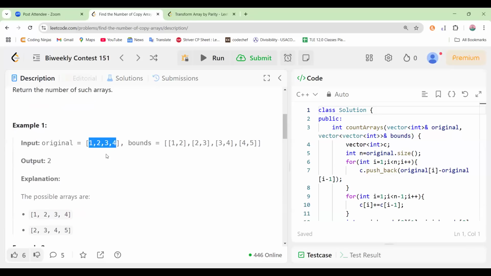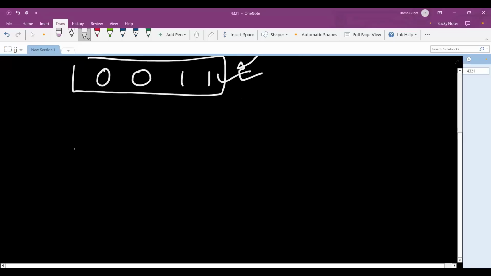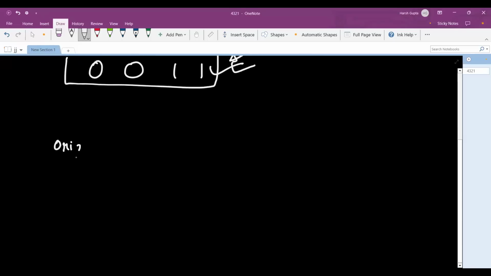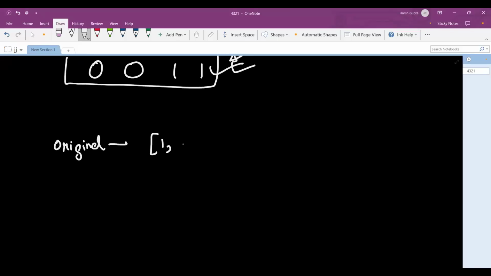So in this particular example, the original array given is 1, 2, 3, 4, and the bounds given are, if you just observe, 1 to 2, 2 to 3, 3 to 4, and 4 to 5. So the first number should lie between 1 and 2, both 1 and 2 included.